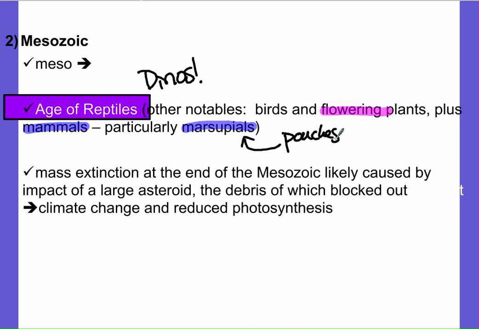So again, it's the age of the reptiles. You had dinosaurs all over the place. You also had birds coming from reptiles, we think. So in terms of evolution, the reptiles came first, and the birds came from them. They're descendants of those reptiles. You got flowering plants, which again was a new thing. And you have mammals, but mostly those weird mammals, or at least what we would consider weird, because they're not quite like us yet.